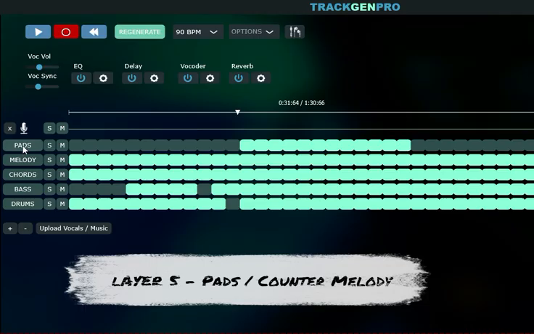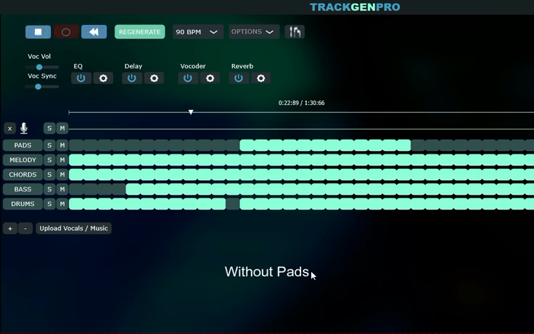That is either more body in the form of pads, or it could be a counter melody. If your main melody is playing a certain way, it counters it to add variation, or it complements it. Let's have a listen to a bar without that 5th layer, being pads in this case. Then we'll hear it with the pads so you can hear the difference. So these are the 5 layers.